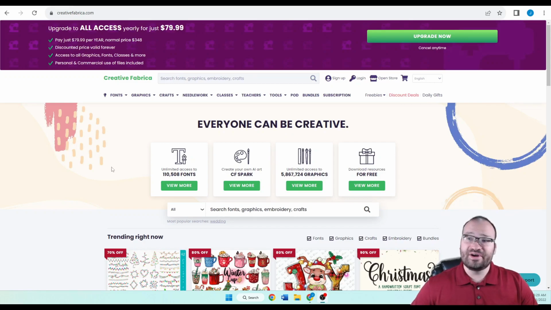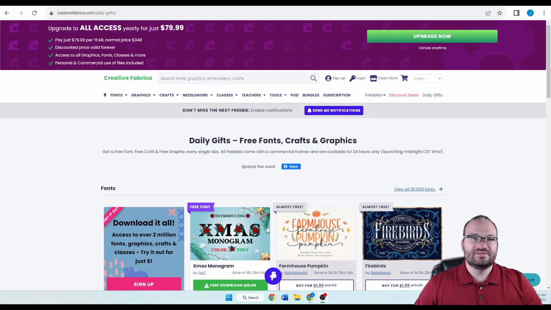Okay, let's get to the fun part. We're going to go up here in the upper right to daily gifts. There's also discount deals if you do feel like buying any designs, to make sure that you're not using the same free ones everybody else is. But we're just going to focus on these daily gifts right here. Then there are two parts to this, and one of them appears to update daily and one of them does not. So there's the share button here, which we're going to get to in just a second.